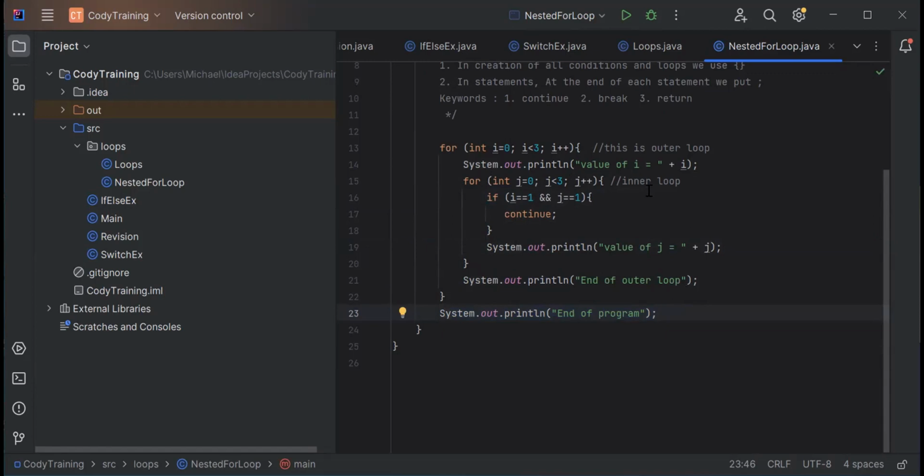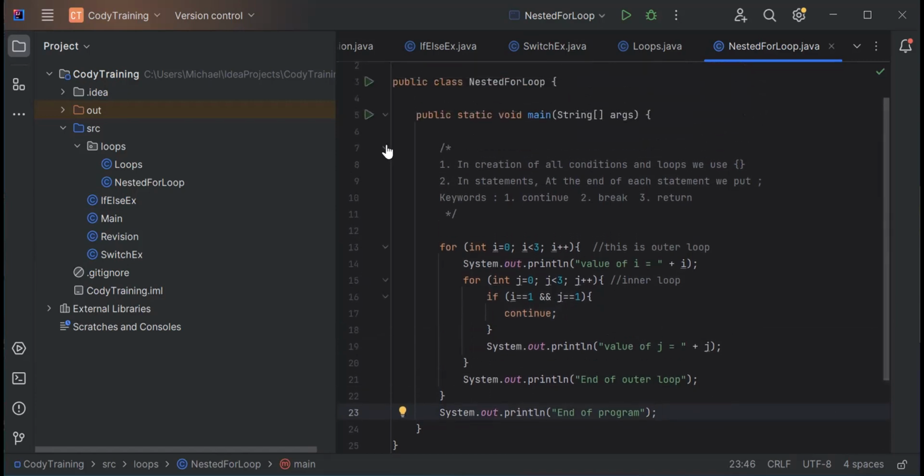Tell me what will happen. We come here inside this if condition. If this condition becomes true, what will happen? It'll continue. I don't know the continue keyword. Okay, let's run the program and see what will happen. So we'll run the nested for loop.